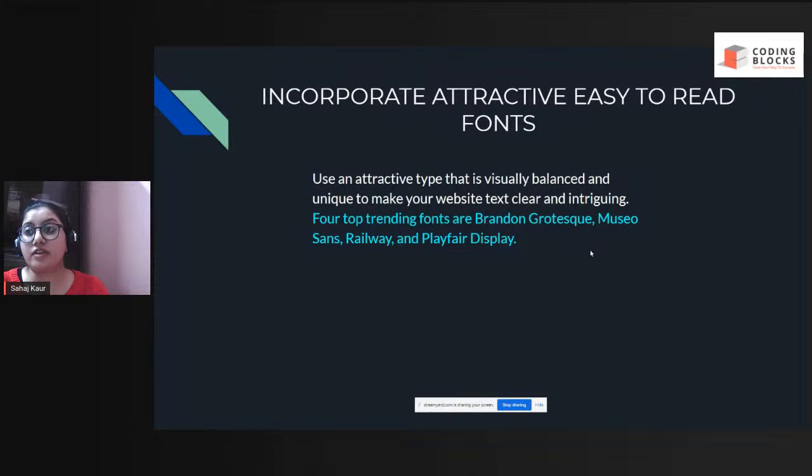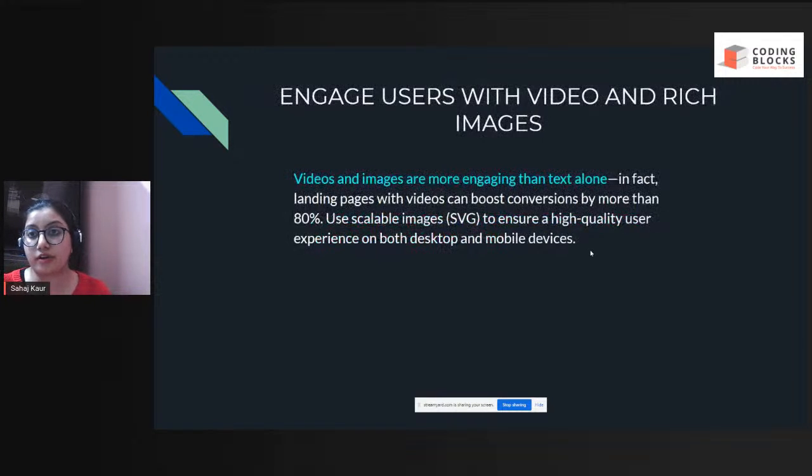Incorporate attractive, easy to read fonts. That is very important. If the font of your website is too small or too big, it does not create a good impact on your readers, and people will start getting distracted from your content.